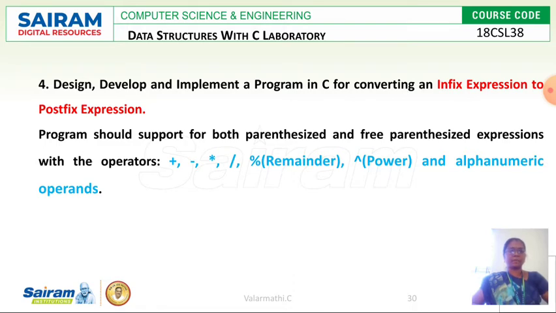expression. Right? The program should support both parenthesized and non-parenthesized expressions with operators plus, minus, multiplication, division, remainder, power and alphanumeric operands. They have clearly explained that we have to design and develop one C program for the conversion from infix to postfix expression, and it should accept both parenthesized and non-parenthesized expressions, right?